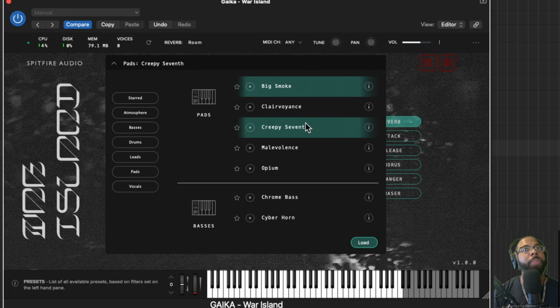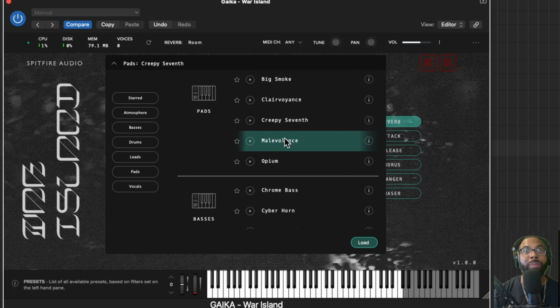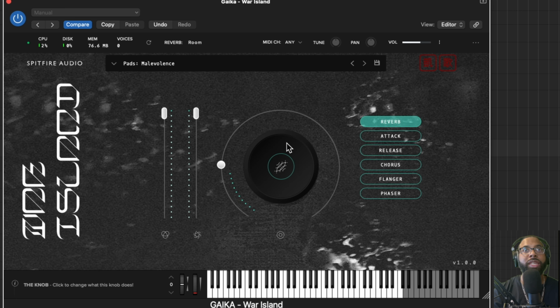Oh man, I'm on this trailer music journey. I'll link to my trailer music playlist in one of these corners, and these sounds are going to be perfect for some of those trailer stuffs. This is Malevolence.